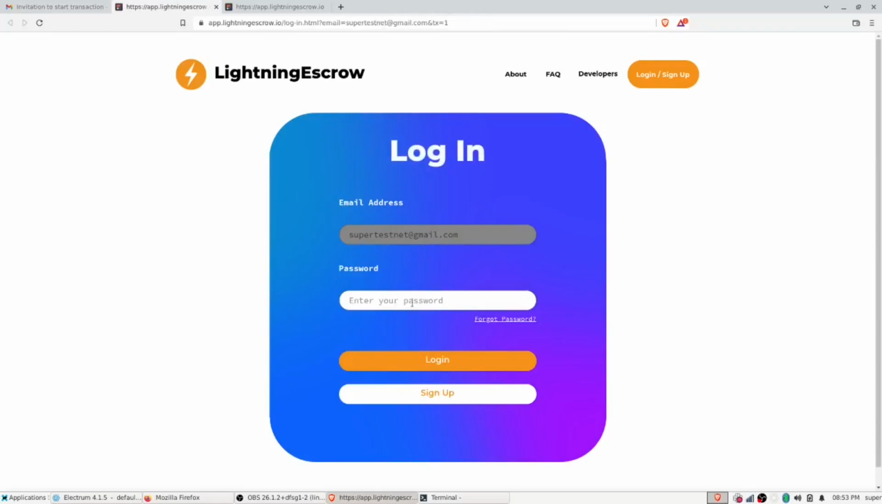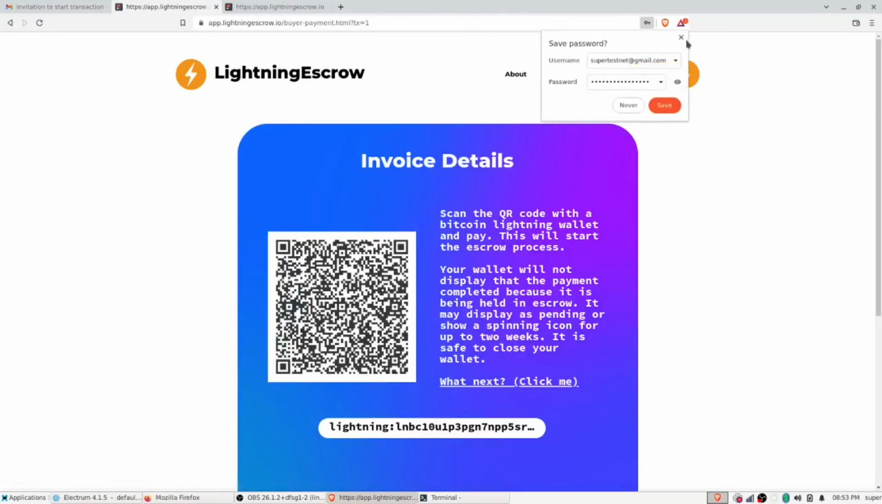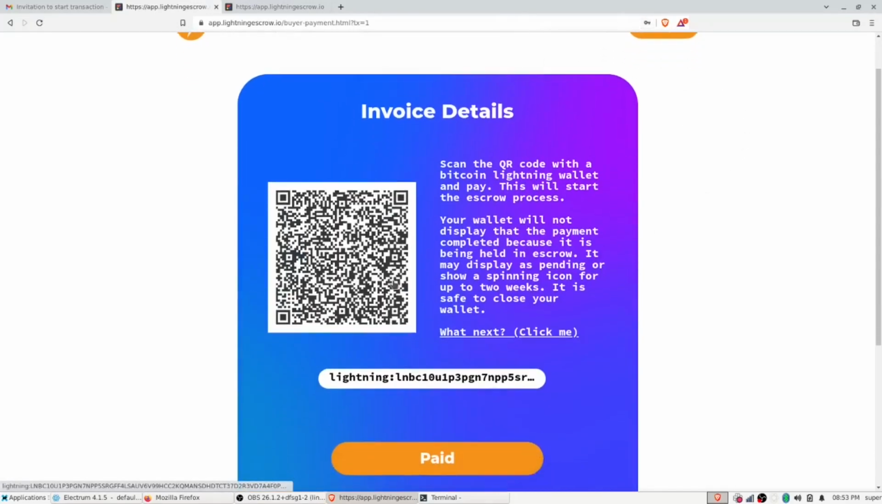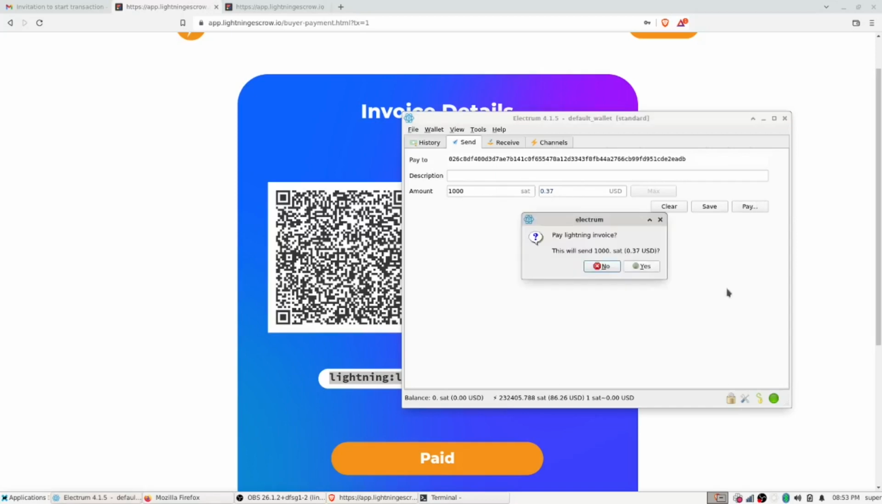So let's do that. I'm going to sign up for a new account. Here we go. And look at that. I am a new user, and it's offering me the invoice to pay. So I'm going to do that, copy the invoice, open up my Lightning wallet. Here, in this case, I'm using Electrum. 1,000 sats is about 37 cents. I'm going to go ahead and pay that.